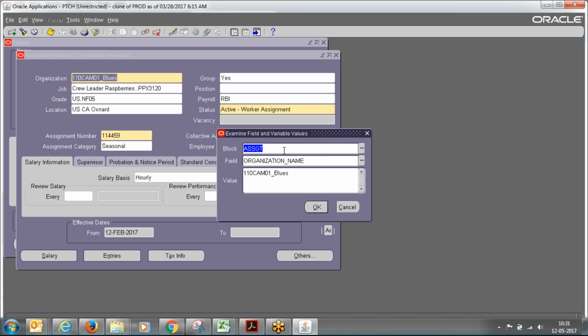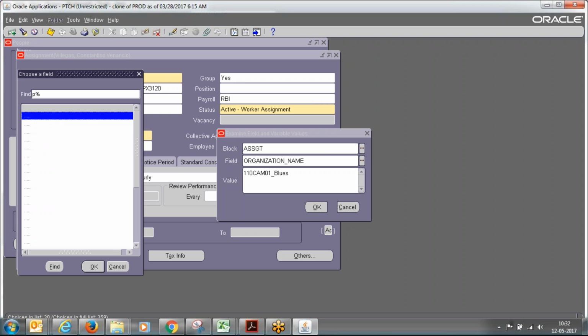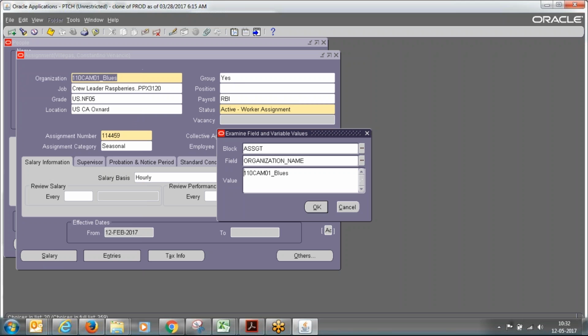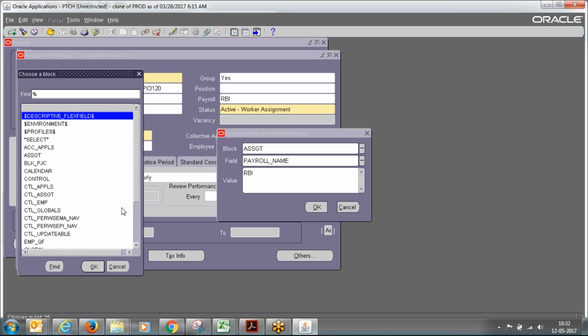In Diagnostics Examine, you can see this is the assignment block, and the field we highlighted is the organization name field, and this is the value of that. If I want to check for payroll and put the payroll name here, you will see RBI is a payroll. This way you can easily identify which block and which field. While doing a personalization you just need to use block dot field, and it will identify which object you are targeting. So you can use this very well. And in block we have different other options.